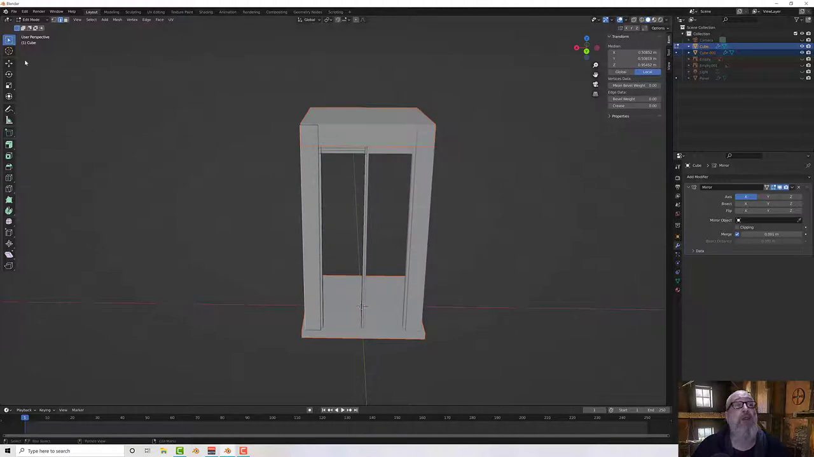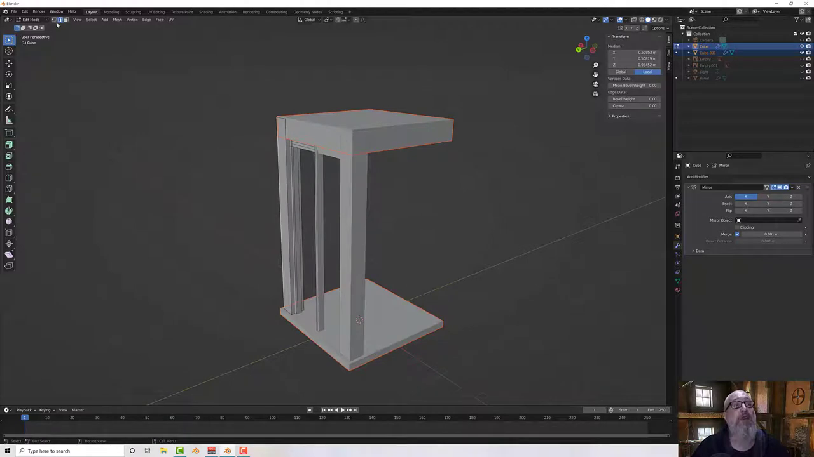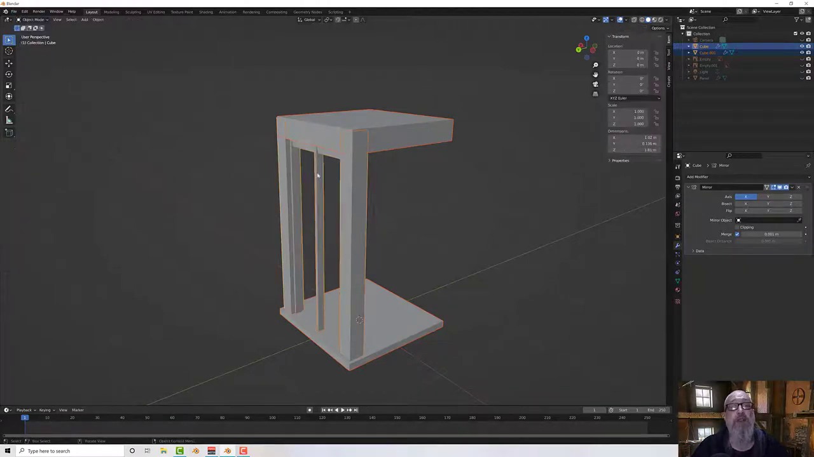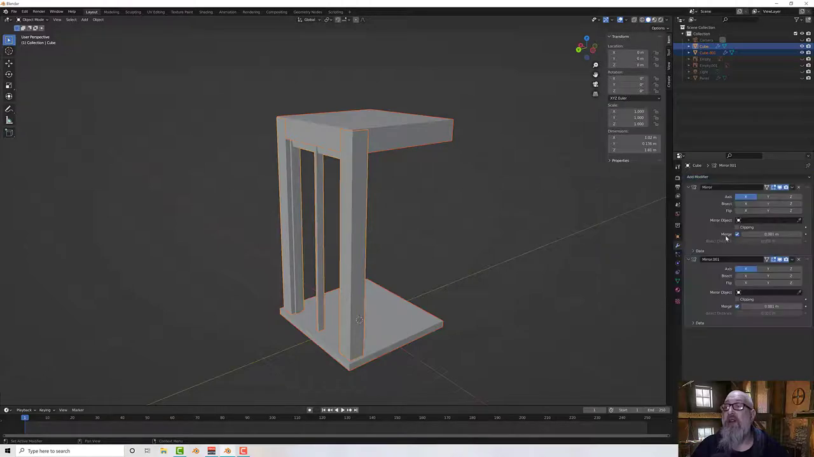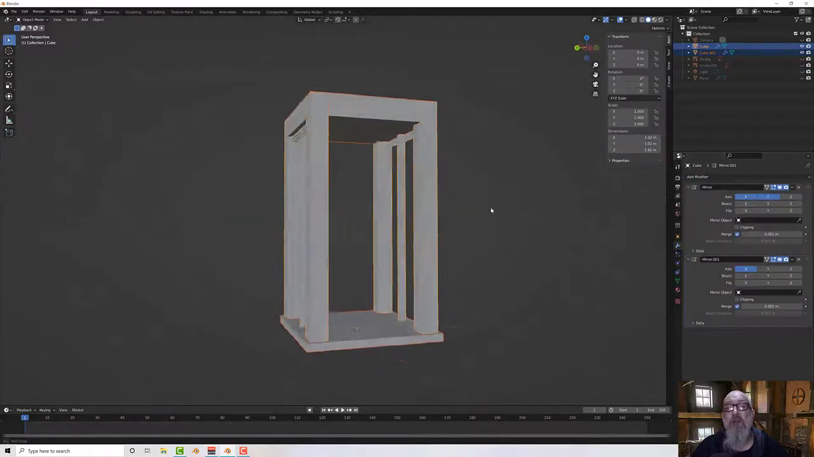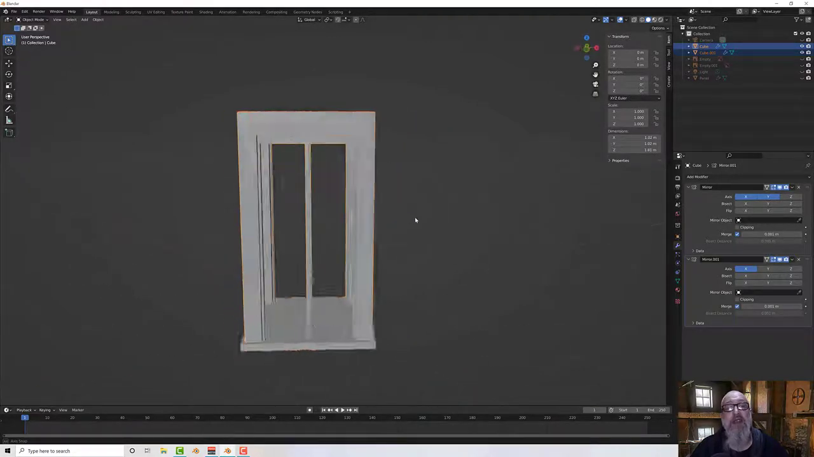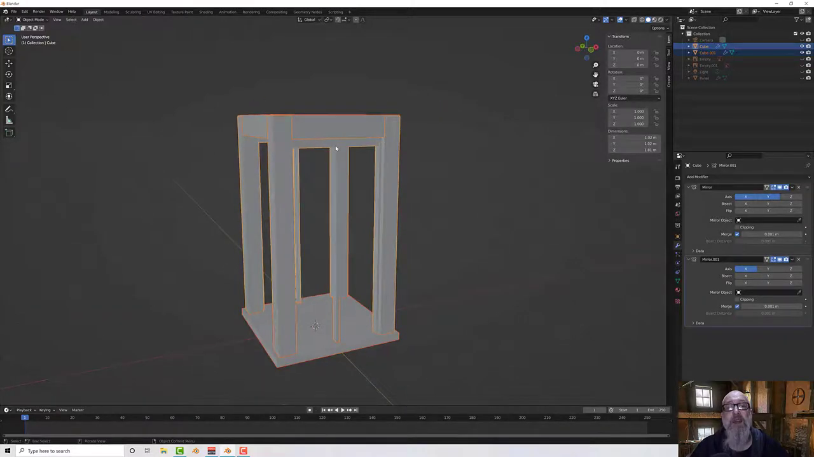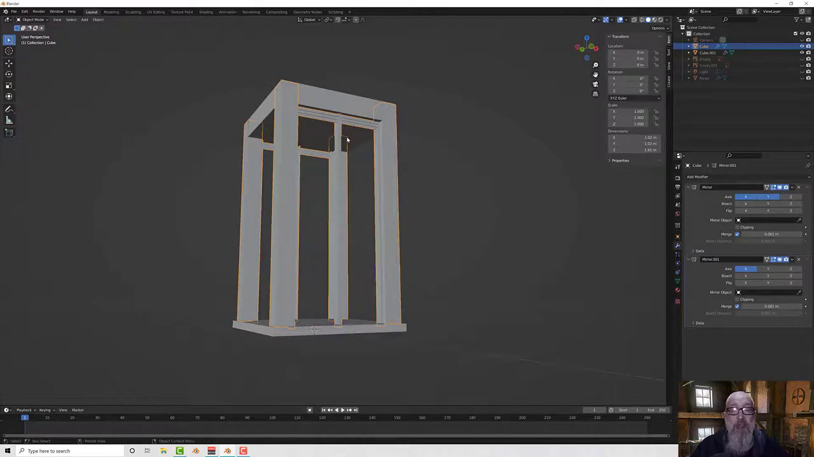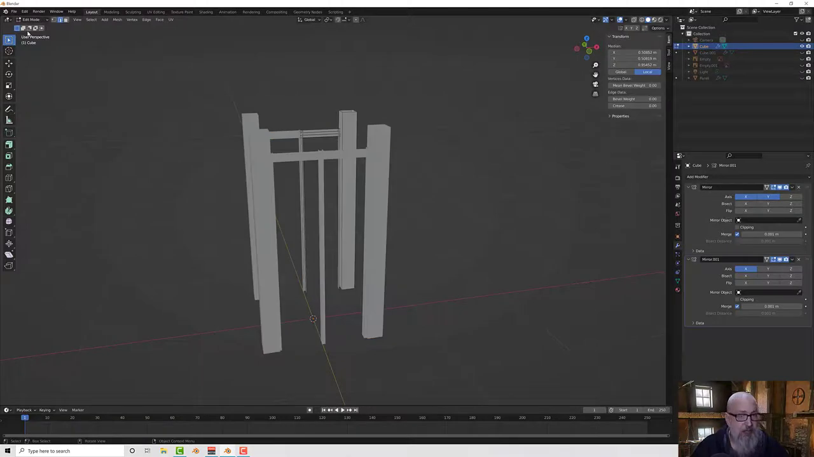So for our original model, we can now mirror this in another direction. So we could put a second modifier on it. Let me go back to object mode, and the second modifier will be another mirror. So modifier and mirror, and this time on Y. There we go, and now we've got two sides. Now the posts are done, but I need to fill in these pieces on the other side. So I'm just going to press Shift H to get rid of everything else, and go into edit mode with Tab.